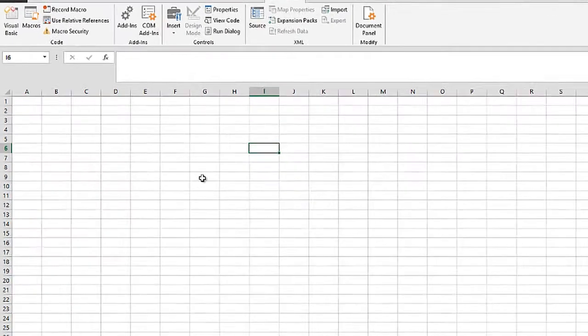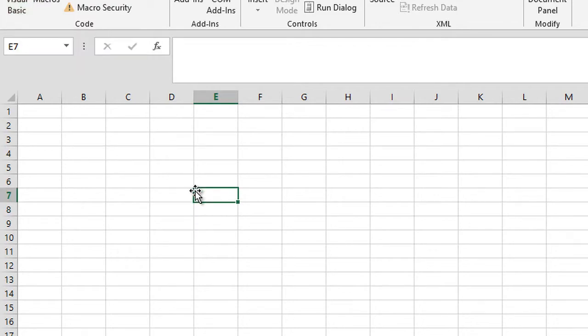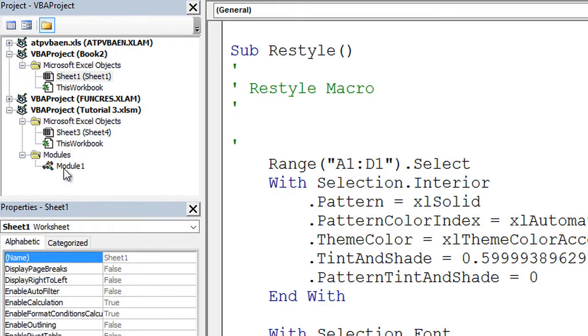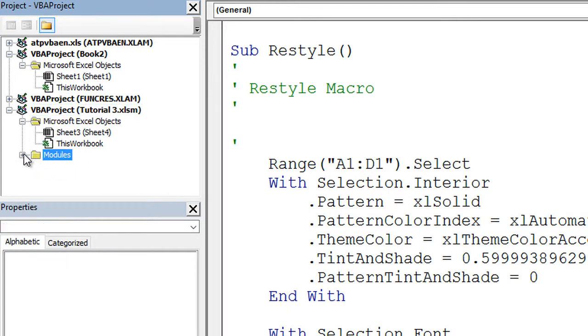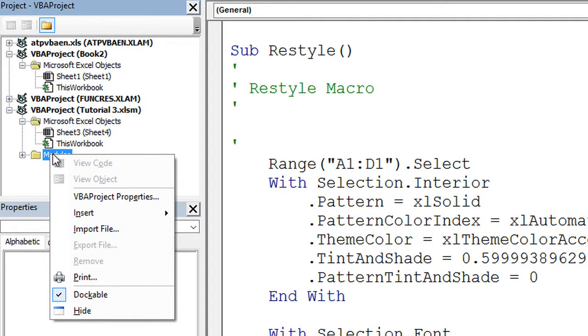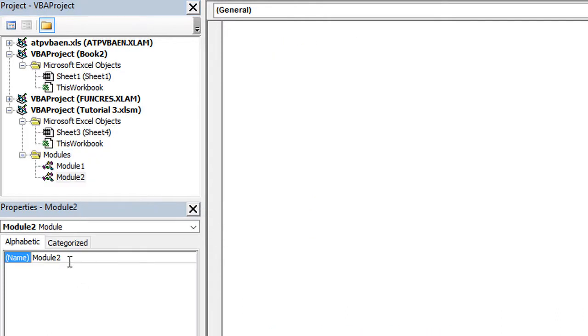Instead of going to developer this time and opening Visual Basic, I'm just going to hit Alt and F11. Okay, and now for my current project, this is one from the previous one. I'm going to right click on modules, insert module. Let's call this module message box.